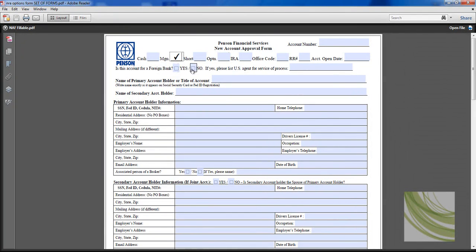Is this account for a foreign bank? And the answer is no. You will put in your name here as it's requested. There's no secondary on this one. You will put your address over 2 lines here. You will put your telephone number, so it'll be 00353, and you'll put in the rest of your number there.